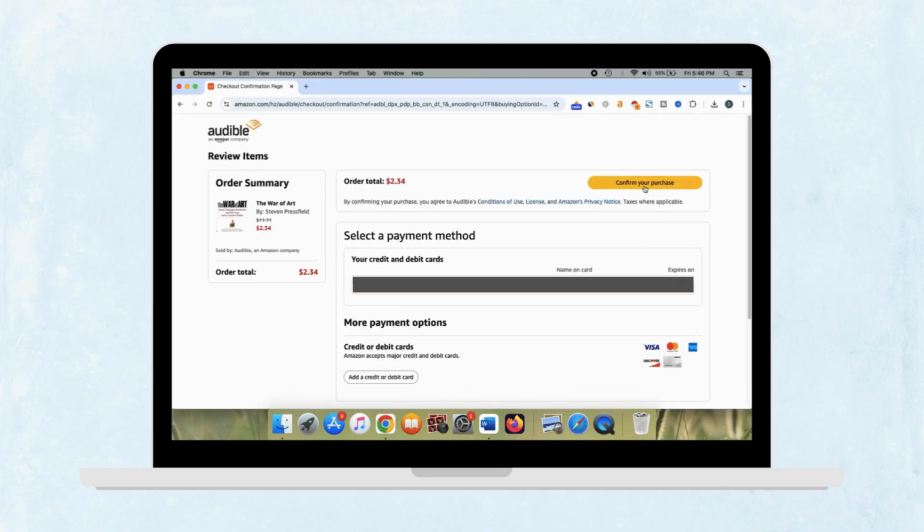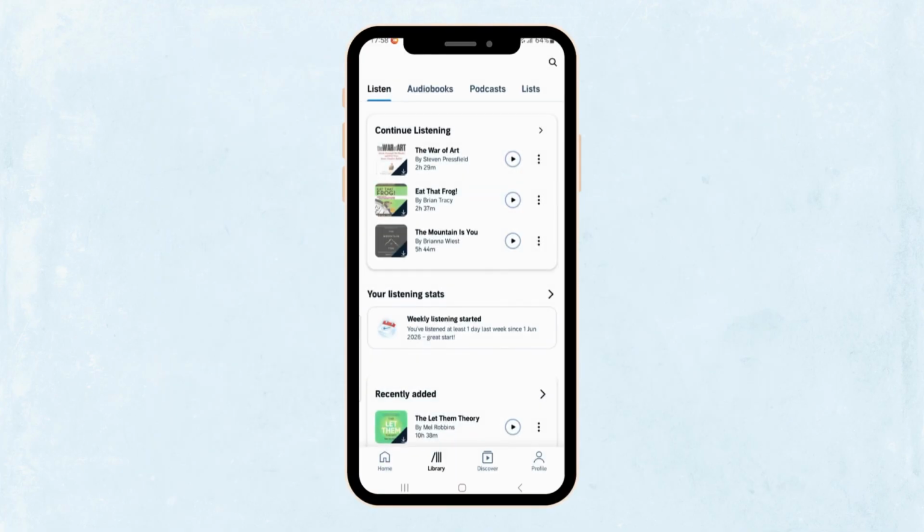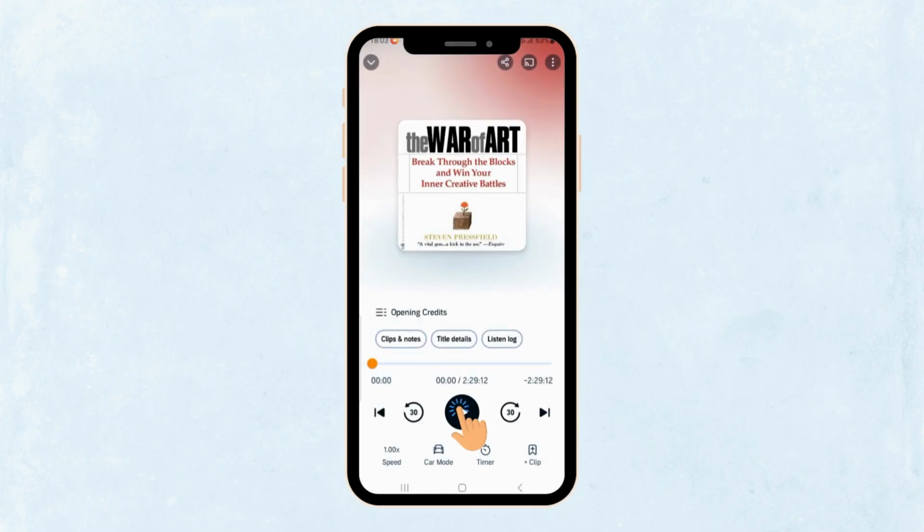Once the purchase is confirmed, the audiobook is automatically added to your Audible library. Now, open the Audible app on your phone. Go to the Library tab, tap the book cover, and it will start downloading. After the download finishes, you can listen to it online or offline anytime.